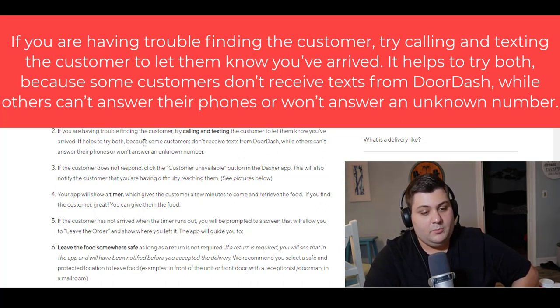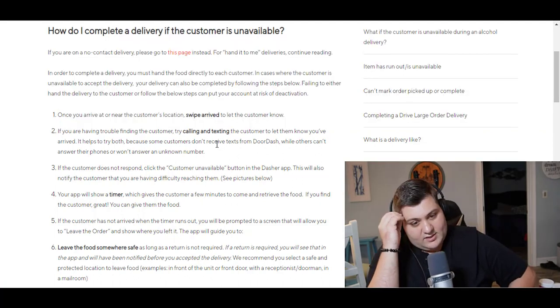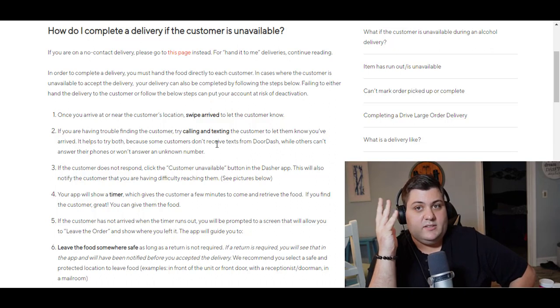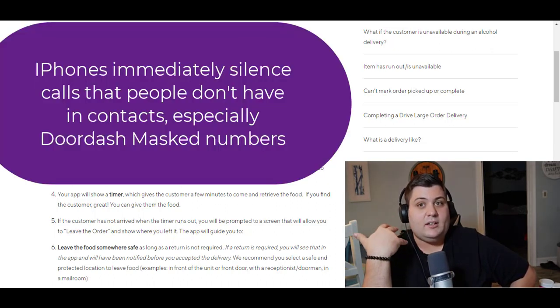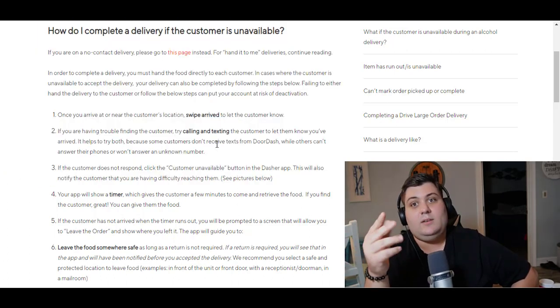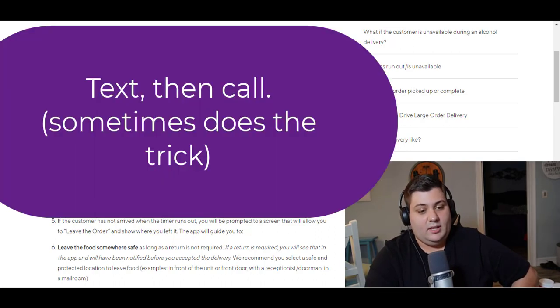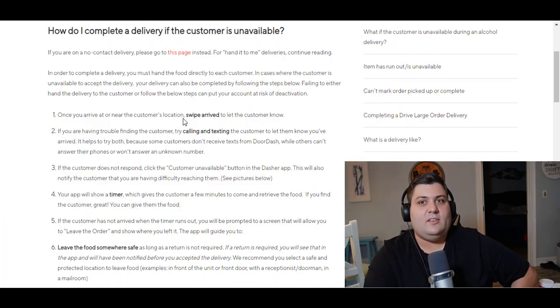It helps to try both because some customers don't receive texts from DoorDash while others can't answer their phones or won't answer an unknown number. This is especially true with iPhone specifically, because if you try calling an iPhone, sometimes what happens if they don't recognize the number, it gets silenced and perceived as junk, even though it actually is us. So what I would do is actually call once, text, then call. Sometimes that really is enough to get the call through.